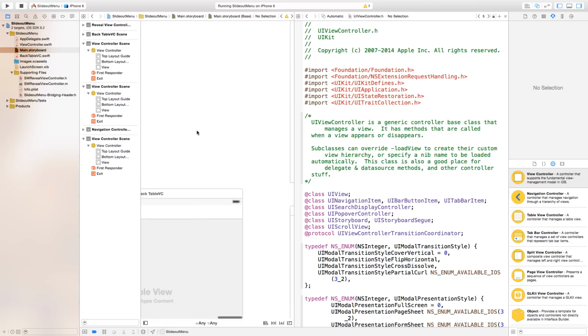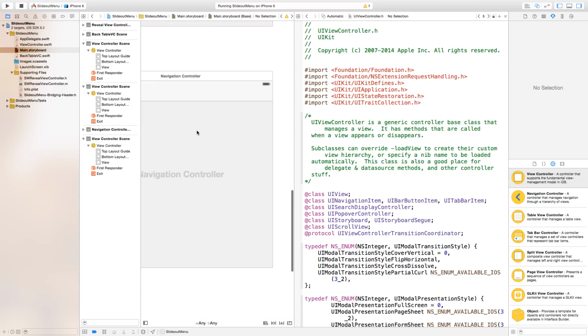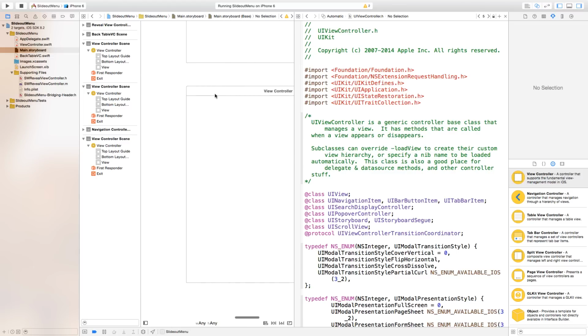I'm not saying this is the best way to do things, because it's better to not have so many view controllers, because that takes up a lot of space. I did that in one of my apps, and it took up a lot of space. So you want to actually use as few view controllers as you can.